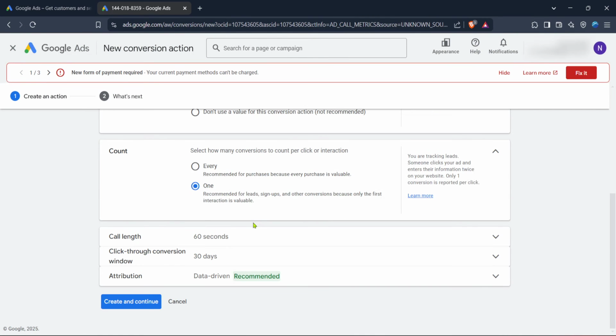Finally, the system will prompt you to enter more details related to the conversion, such as the call length indicating a successful conversion, call extension durations, and the category they fall into. Filling out these sections accurately will help Google better understand your conversion goals, optimize your ads, and ultimately connect you with the right customers. And there you have it.